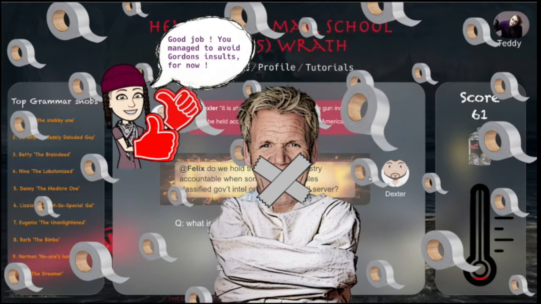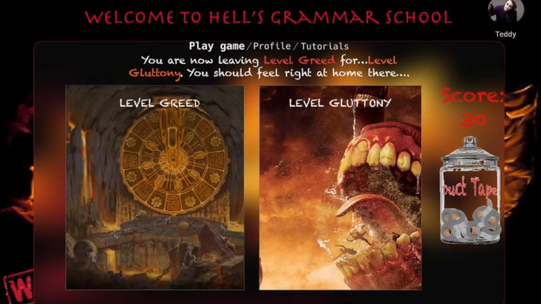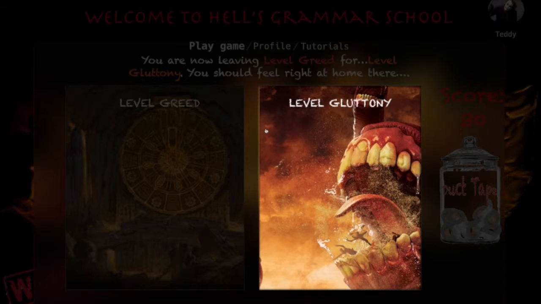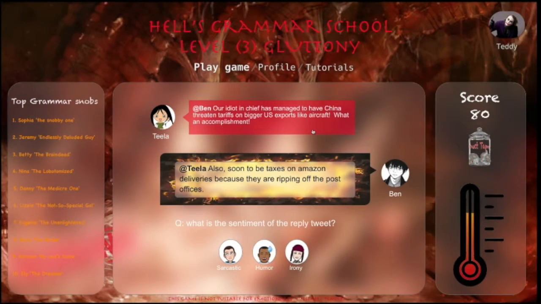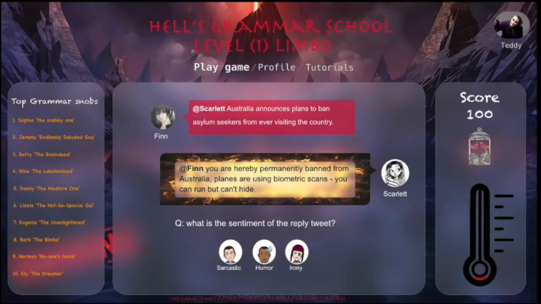Over time, players will muddle their way through each of the circles of hell, and a transition screen will notify them about when they are ascending to the next level. In this case, the player is leaving behind the grip of greed to walk into the ever so welcoming jaws of gluttony. The apex of a player's Hell's Grammar School career will be level 1, aka Limbo.